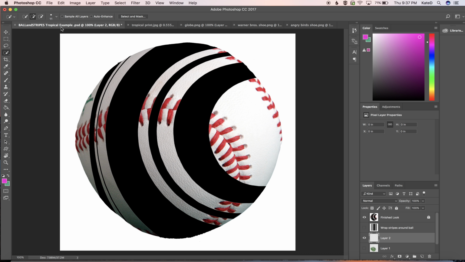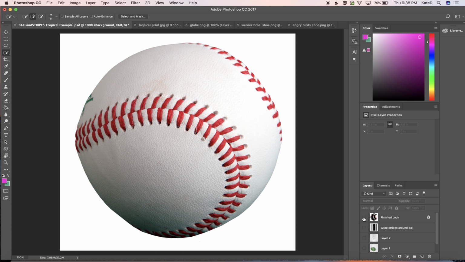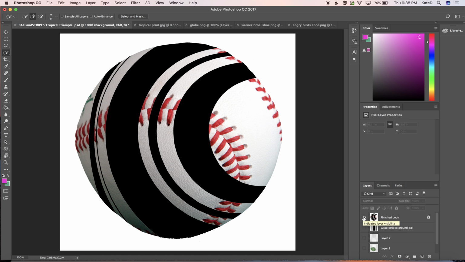You can find this resource with the baseball and stripes in the Media Arts Share Drive under Exercise Tools and Resources. The image, as it is in the Share Drive, has three layers: the background layer, which is just the baseball; the finished look, which shows the stripes wrapped around; and a layer called wrap stripes around ball. You'll want to turn off the visibility of the finished look.